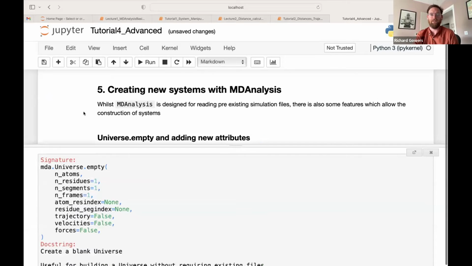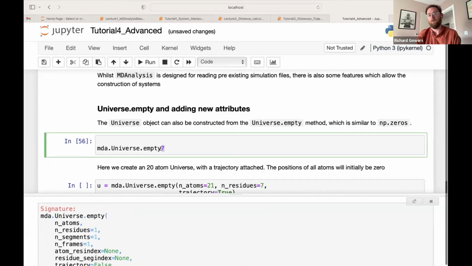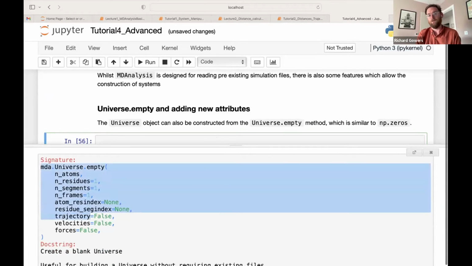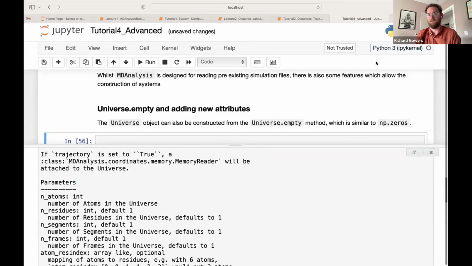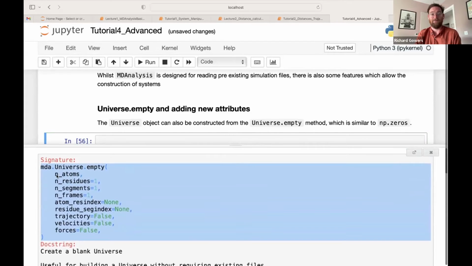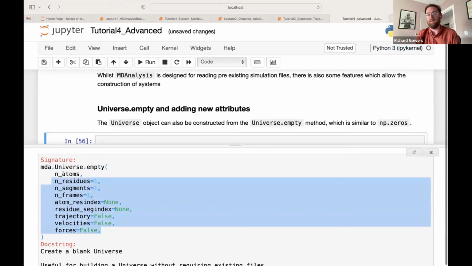And so you can look at the help for this. The way to get help for anything is to type in the function or method with a question mark after it, and a Jupyter notebook will bring up the help. This then shows you all of the arguments for this function, and gives you a description of what all these different arguments do. So we can see here that it wants to be given a number of atoms, a number of residues, a number of segments, a number of frames, and whether it will attach a trajectory to this universe as a Boolean true or false, right? And these arguments here, which have a default value, are optional because they come with a default value.